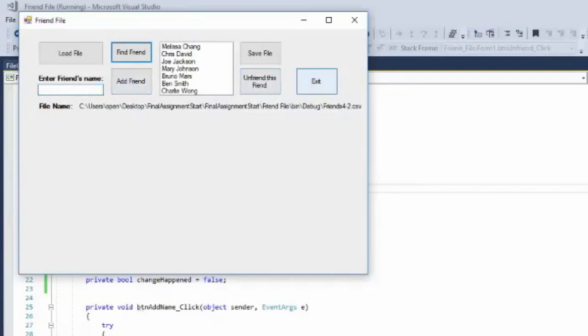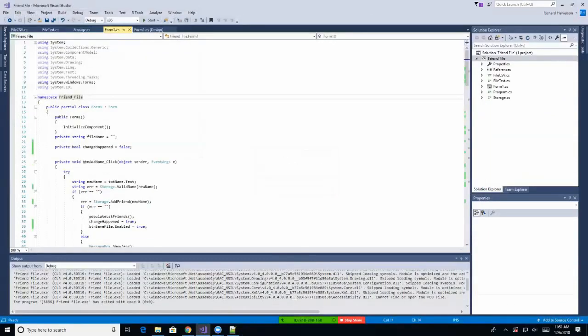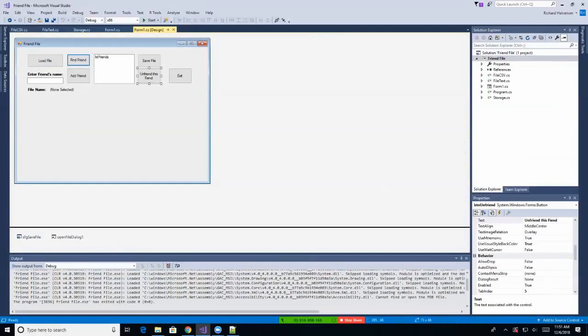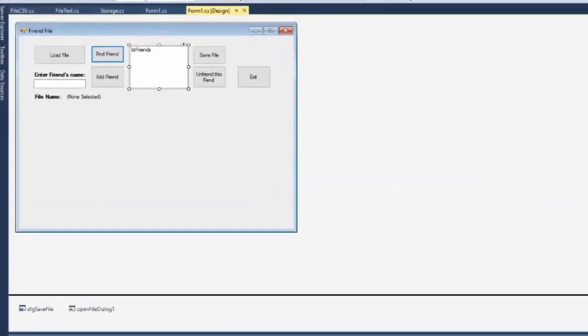Anyway, let me save it. Yes, I want to rewrite it. And let me delete out Bruno Mars. Okay. Save it and exit. All right. So, you know, I should make it so this thing isn't enabled unless you selected something over here. That'd be a pretty cool thing to do.